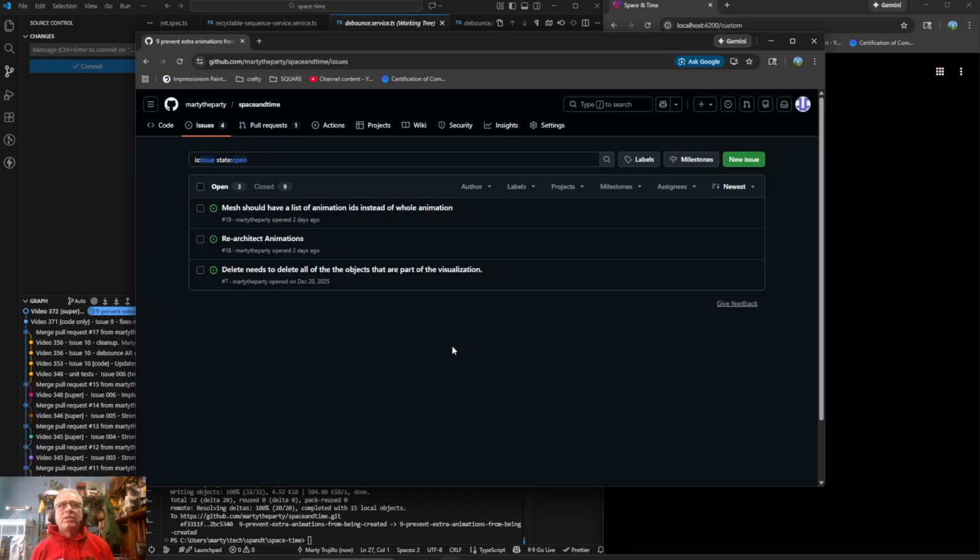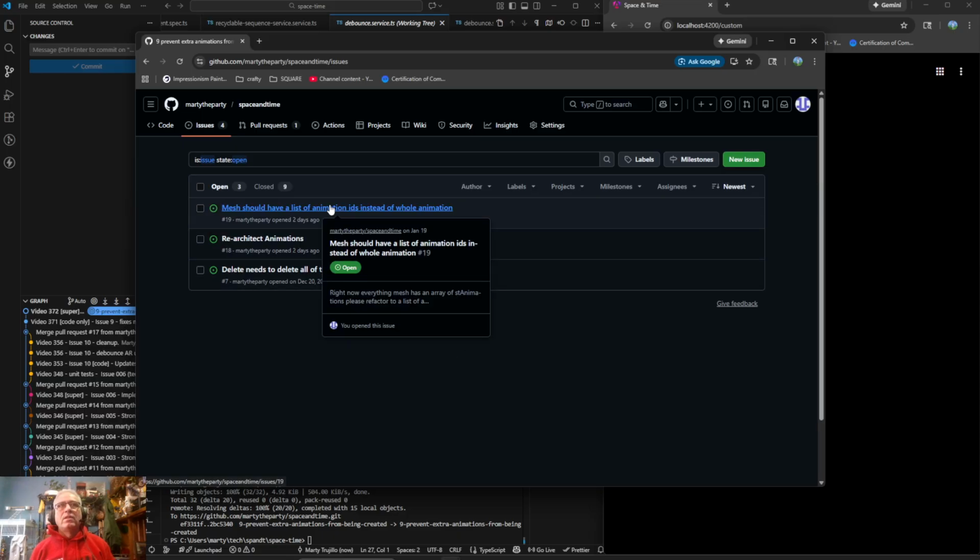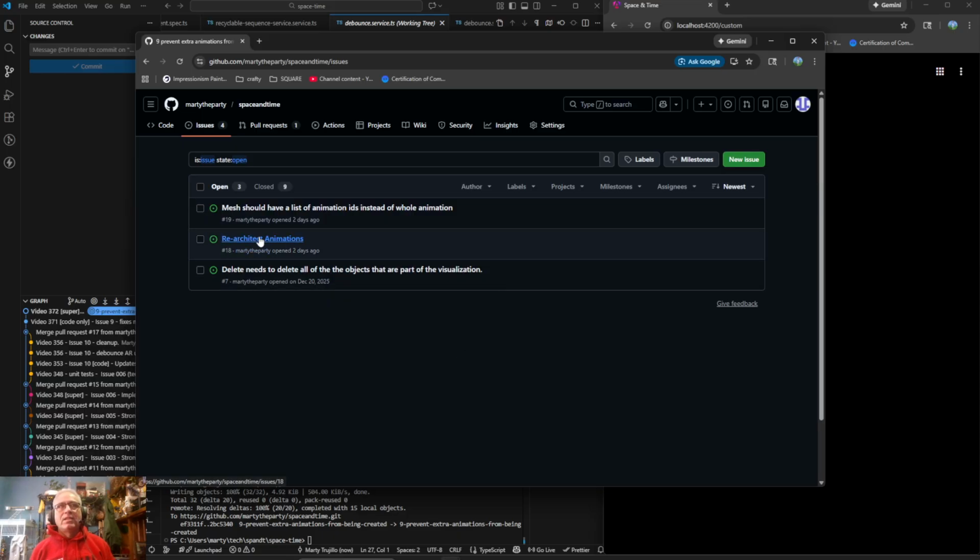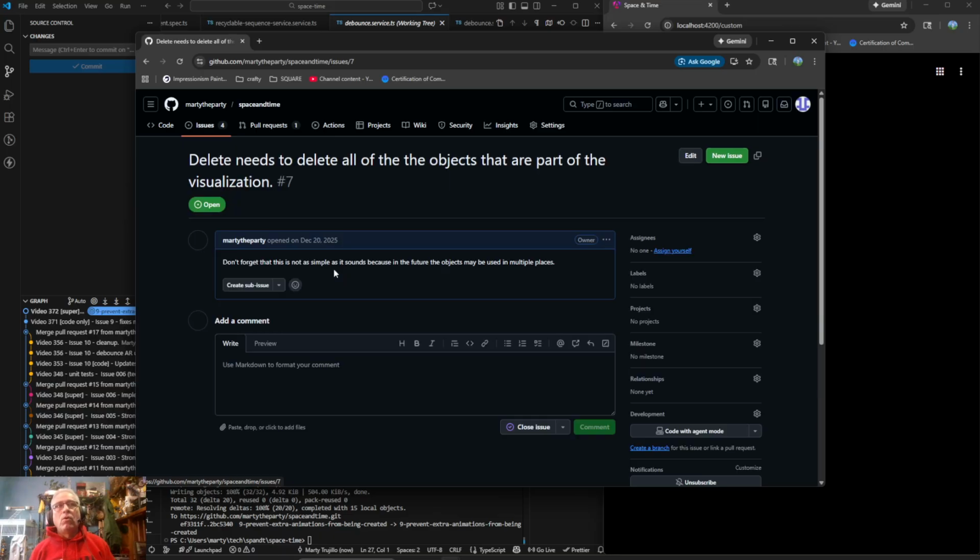And now Mesh should have a list of animation IDs. Okay, so this is what I want to do next, and then this is what I want to do after that. Then we'll see if anything happens during those to cause more issues, and if not, we'll be back here. This is the top of the rabbit hole. And see, that was opened December 20th, so that was a whole month ago. There is no branch, so that's good.